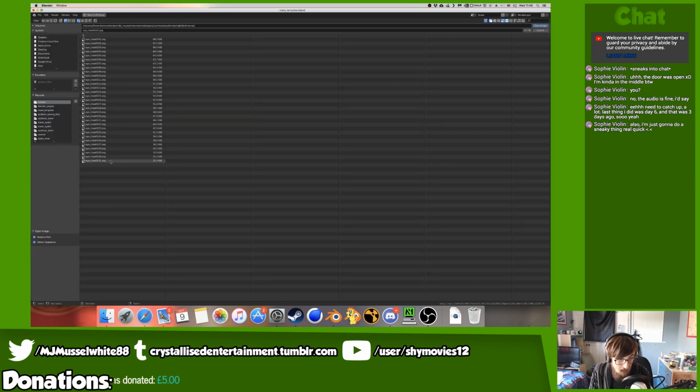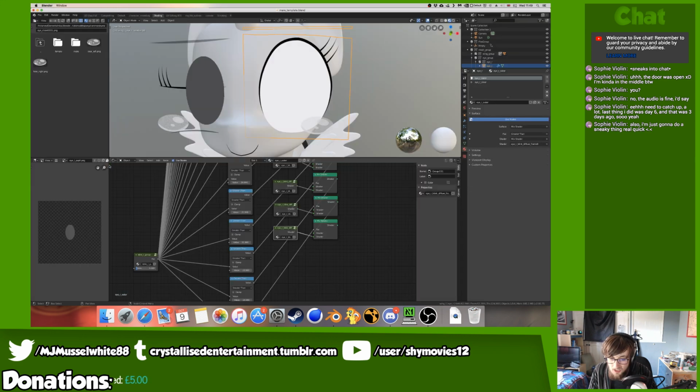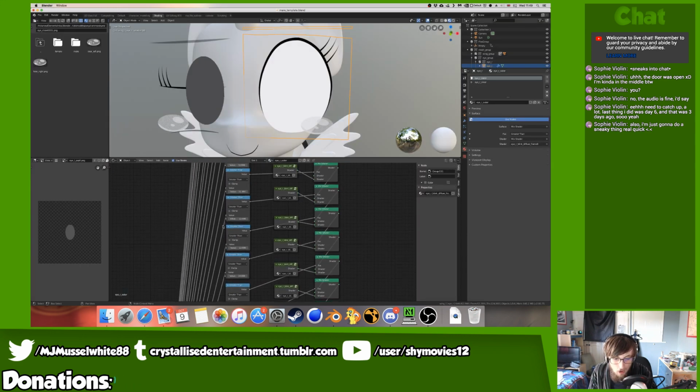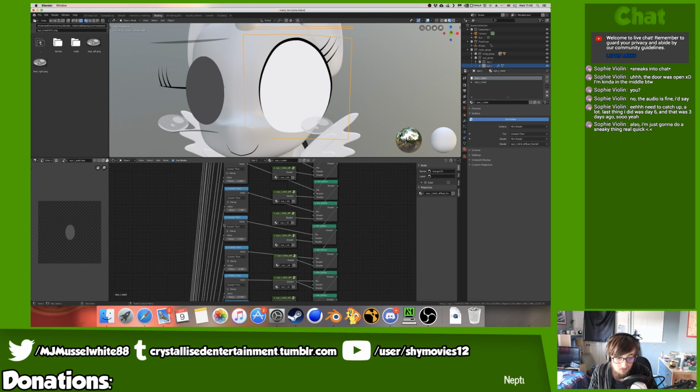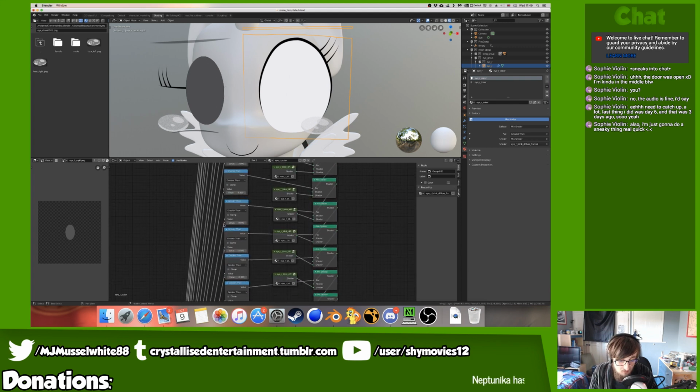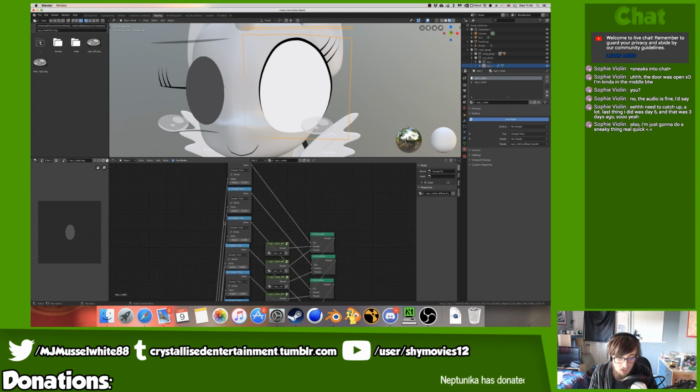I've just done all 31 images in this sequence, so nice. Now I'm going to do it all over again. Yay for the alpha. So let's save, and I'm going to double.